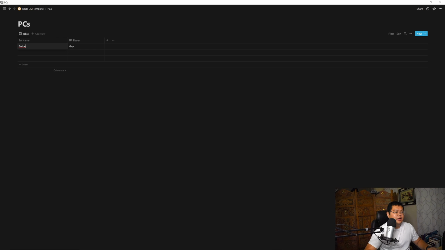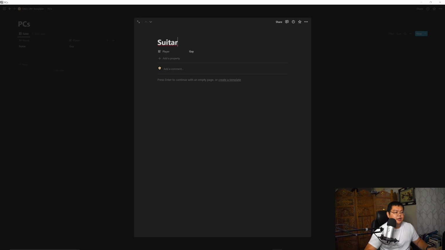From here, I can easily open this, and then I can throw in a backstory here. I can write anything from, for instance, my DM notes. I can throw them in here. Again, that keeps me organized. That keeps track of what this character is leading towards.